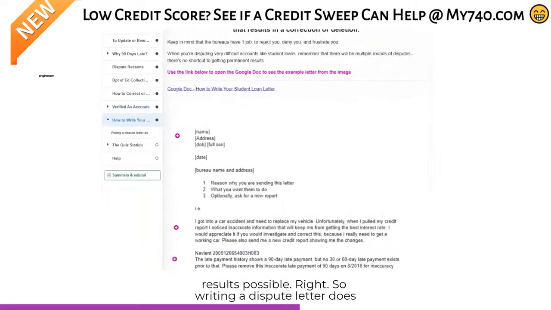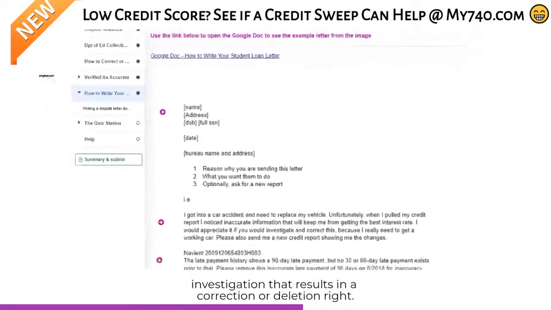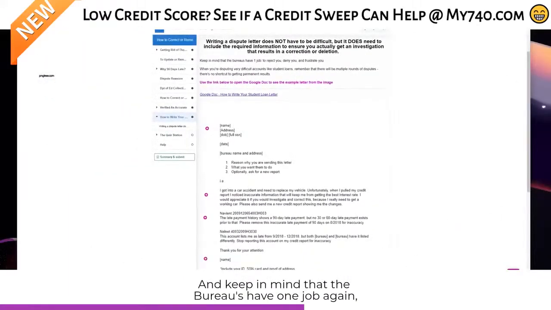So writing a dispute letter does not have to be difficult, but it does need to include the required information to ensure you actually get an investigation that results in a correction or deletion, right? And keep in mind that the bureaus have one job. Again, reject, deny, frustrate. So when you're disputing very difficult accounts like student loans, remember that there will be multiple rounds of disputes. There's no shortcut to getting permanent results.